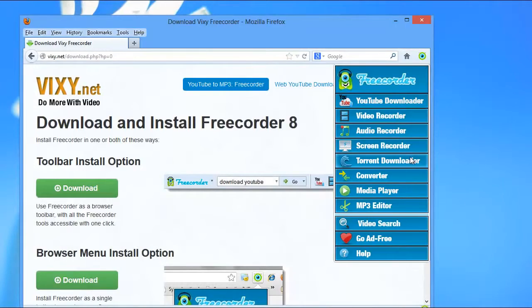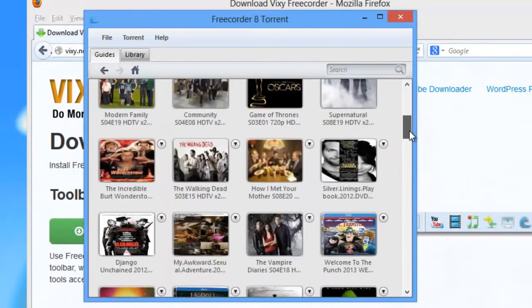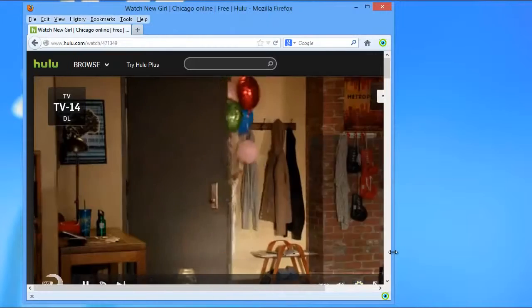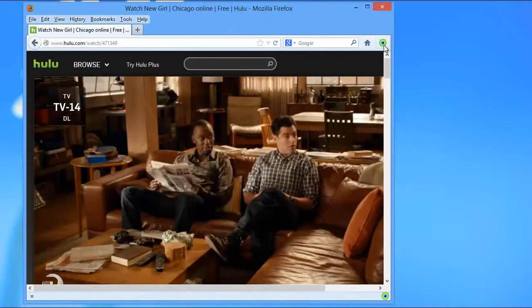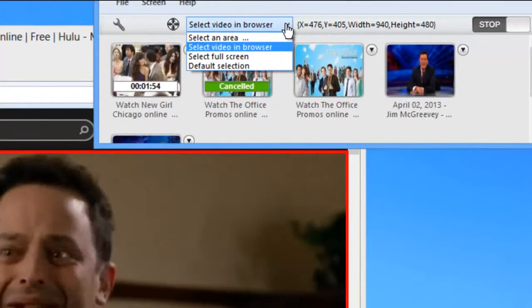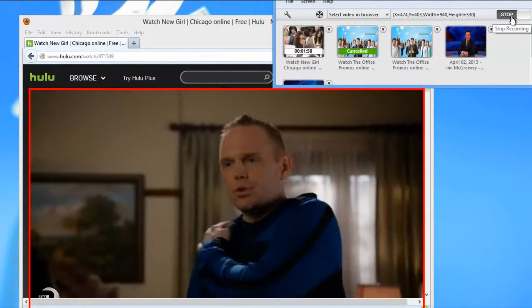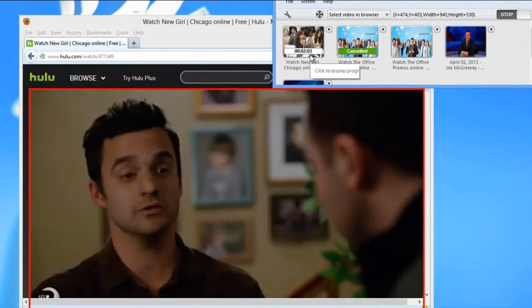There's a torrent downloader, complete with a searchable guide of the most popular recent torrents. For sites that can't be downloaded, there's an easy-to-use screen recorder. Just select the area of the screen you'd like to record, click start, and your video will be recorded.